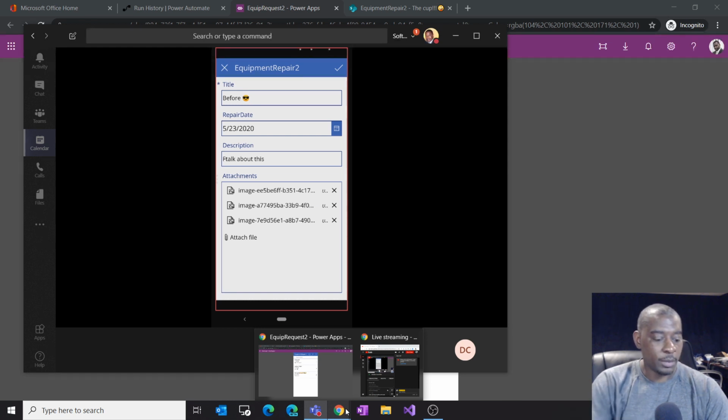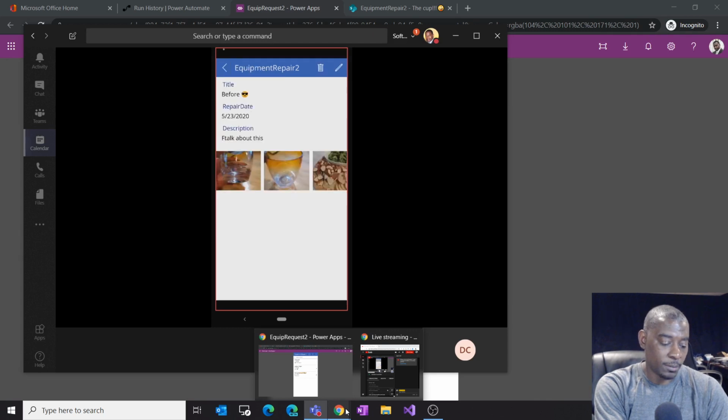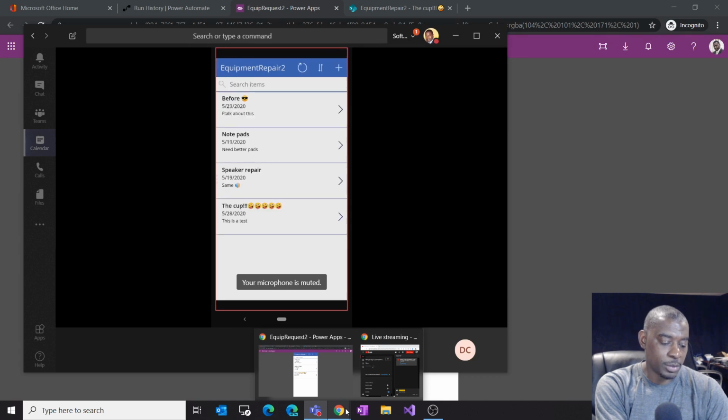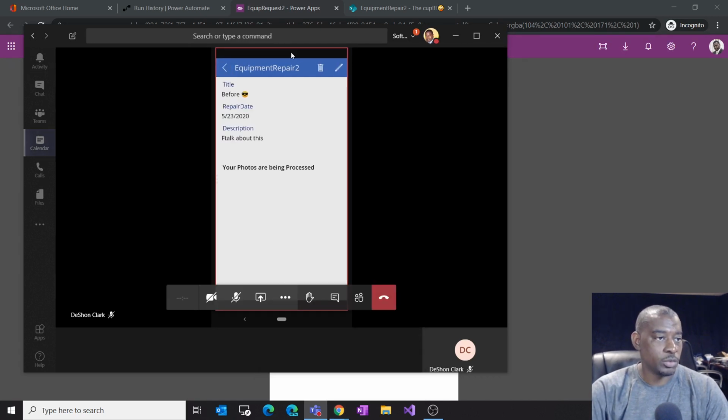And as we talked about before, just a quick recap, we're taking this collection and dumping that into our Microsoft Flow, which in turn is going to dump into a document library. So that process takes a while. So when we click inside of the actual item, we're going to get your photos being processed. That's just because that PowerApp Flow is running.